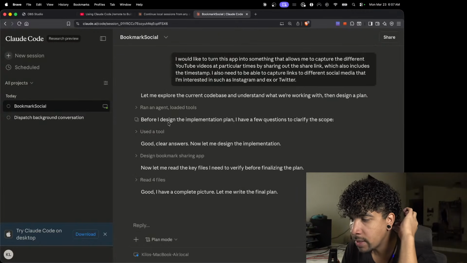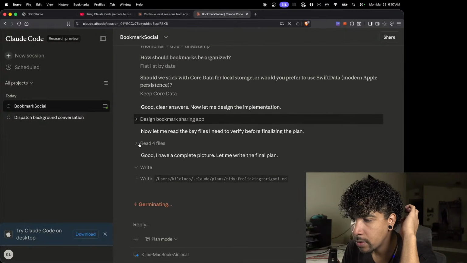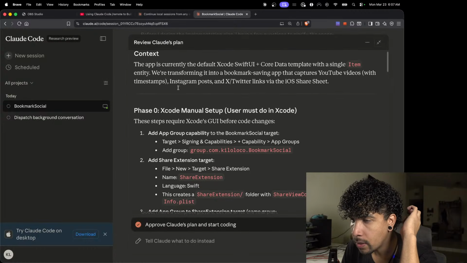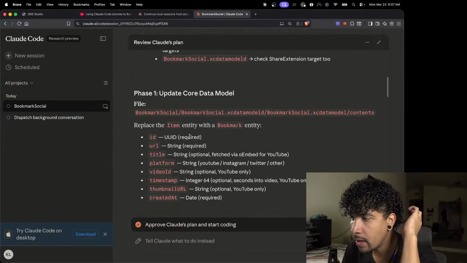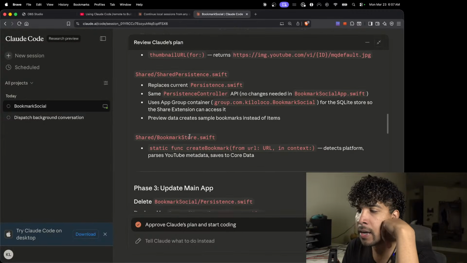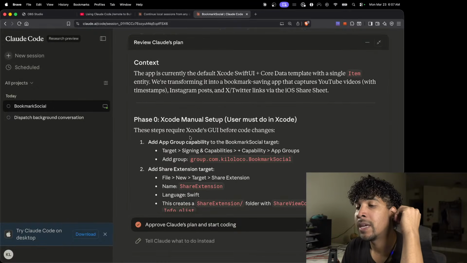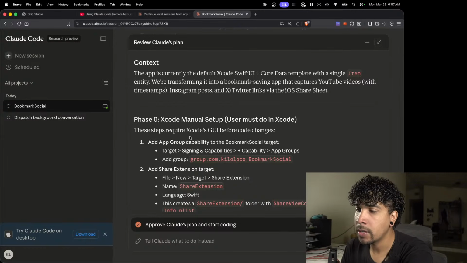Okay, before I design the implementation plan, I have a few questions. Use the tool. Okay, ask user question. This is such a good tool. I love this tool. And it's still going. I like that. Okay, it just popped up, and I kind of like it a little bit. It's better than reading Markdown raw. The app is currently the default. Okay, so we already know that.